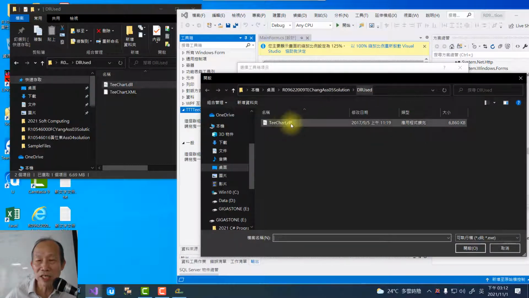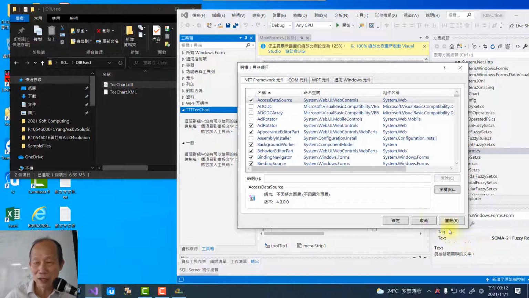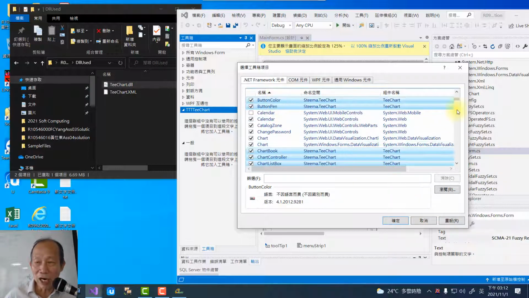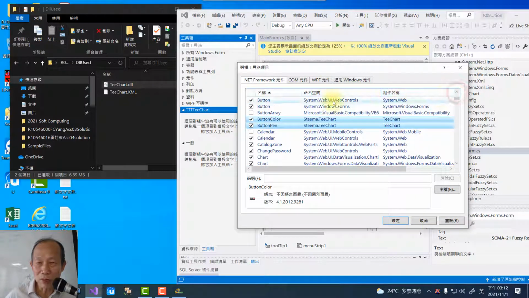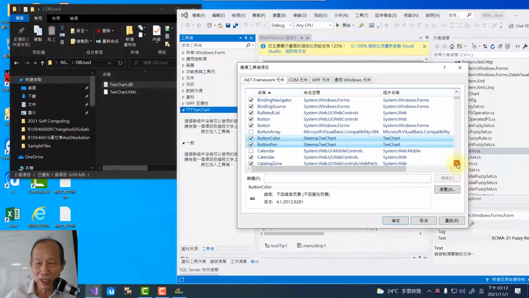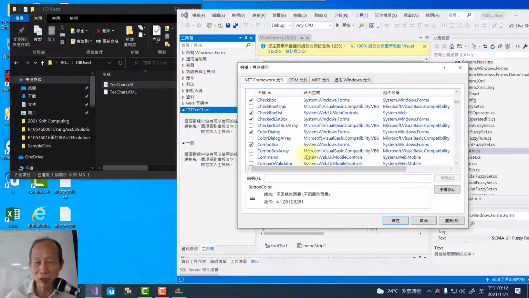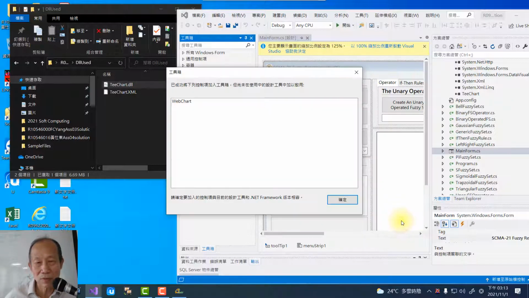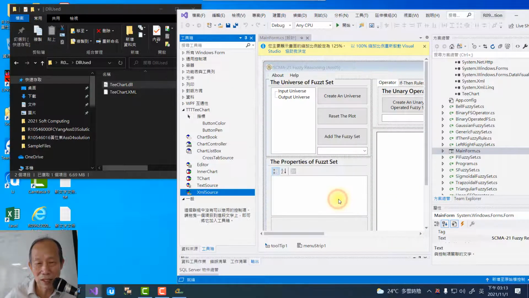Navigate to your DLL right here. Click on this DLL, so we select items from this DLL. The idea is that the available user interface will be checked right here. We have a bunch of available UI stored in this DLL that can be added to our toolbox. All right, so we have the available controls shown up right here.